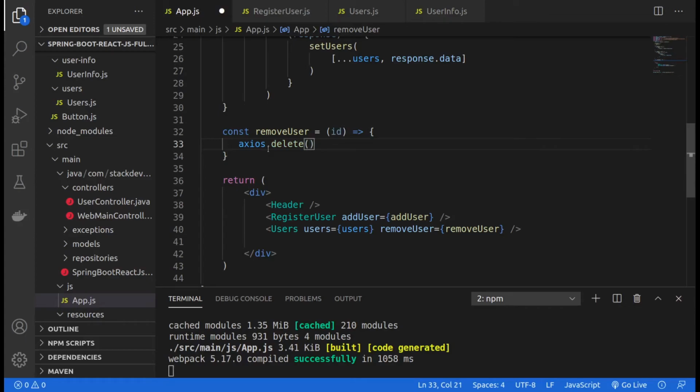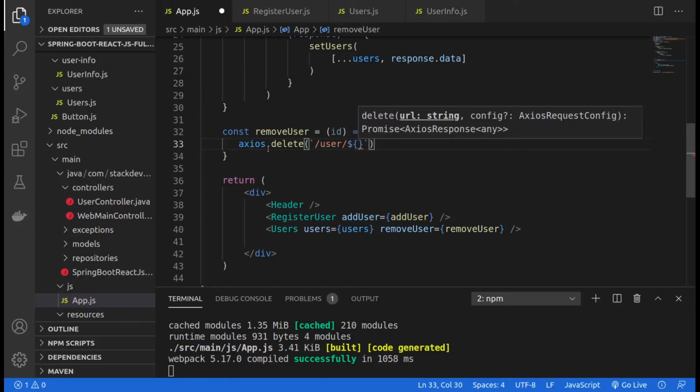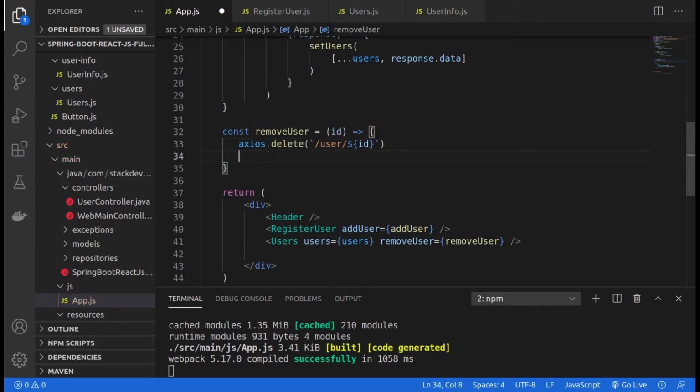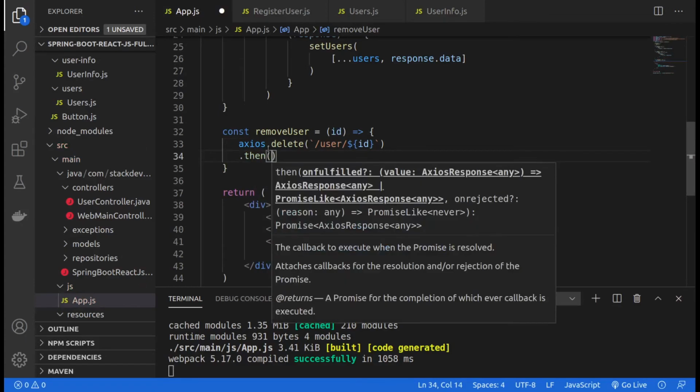So we want to delete from, if you still remember, I'm going to put some backticks because we want to delete from user/ then we pass the ID. To pass the ID, I've put some backticks, and to catch the ID here I'll simply say ID like this. Then this delete user is a promise again, so I'll simply say then.